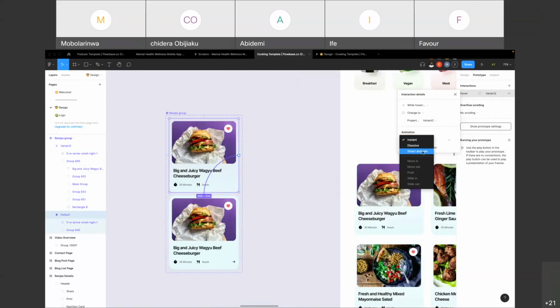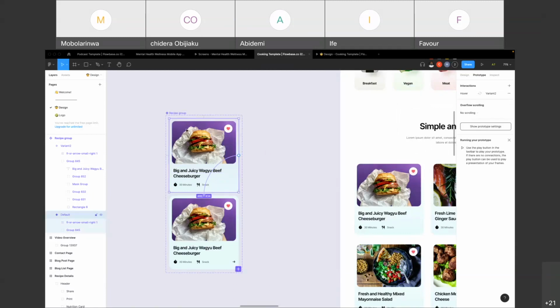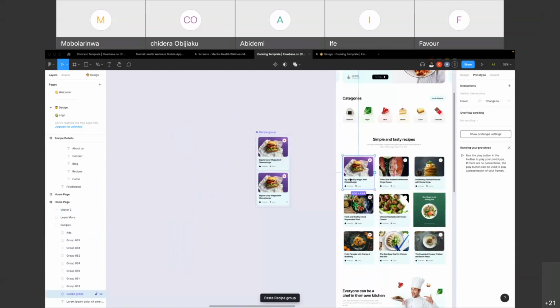I can say, okay, I want a smart animate to move. When I click on smart animate, what kind of ease in, ease out do I want? I want it to ease in and out, so you can see the animation of ease in and out. Within how many milliseconds? 300 milliseconds. So yeah, I've created that. Now let me Control C and then paste to replace.